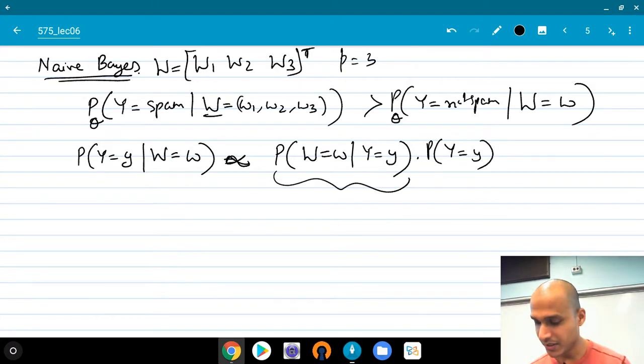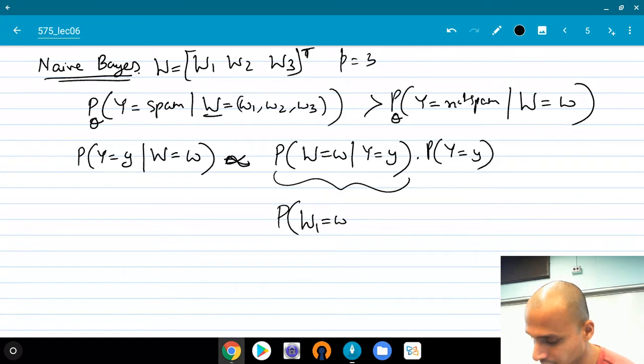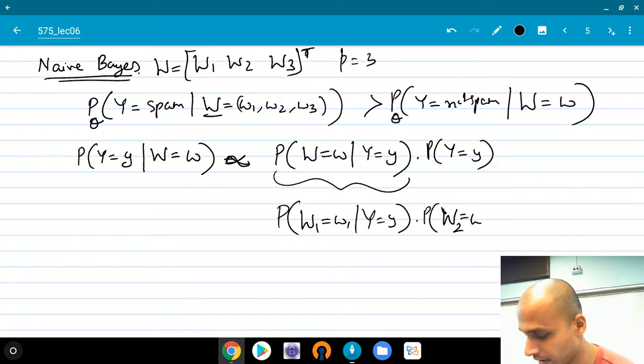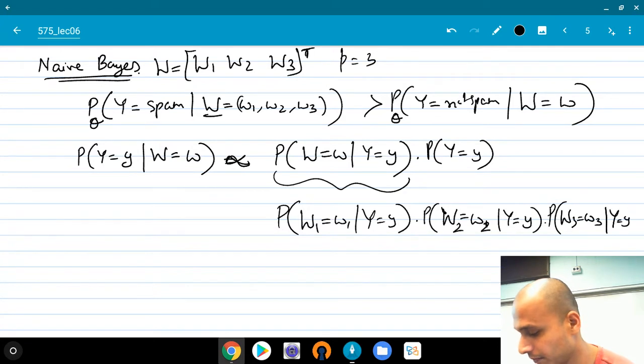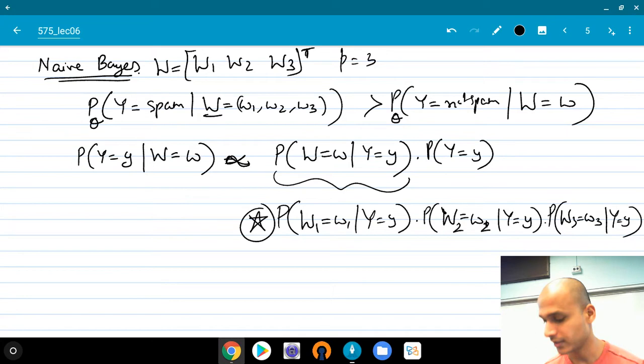Naive Bayes makes the assumption that the conditional probability of words given a class is just the product of the probabilities of each word given the class. So probability of w1 equal to little w1 given y equal to y, times probability of w2 equal to little w2 given y, times probability of w3 equal to little w3 given y. This is called the naive Bayes assumption. The first step is just Bayes rule. We did not bring in thetas there. There is some theta here, but let's not worry about it.